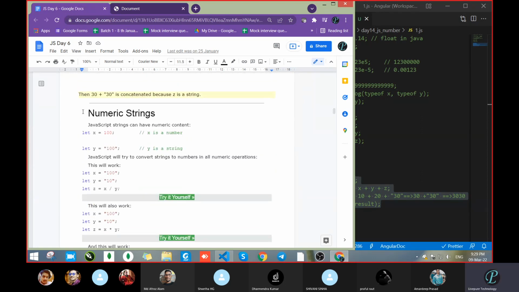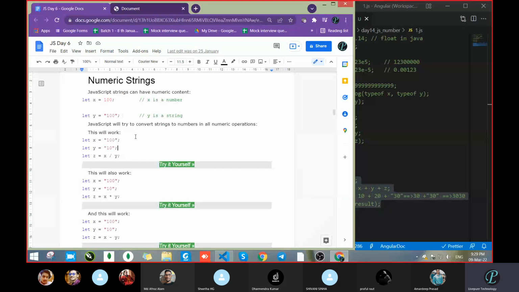Next, numeric string. How to make a numeric string? Numeric string means a number becomes a string. We use quotes: single quote, double quote. Use double quotation, so that it becomes string type.